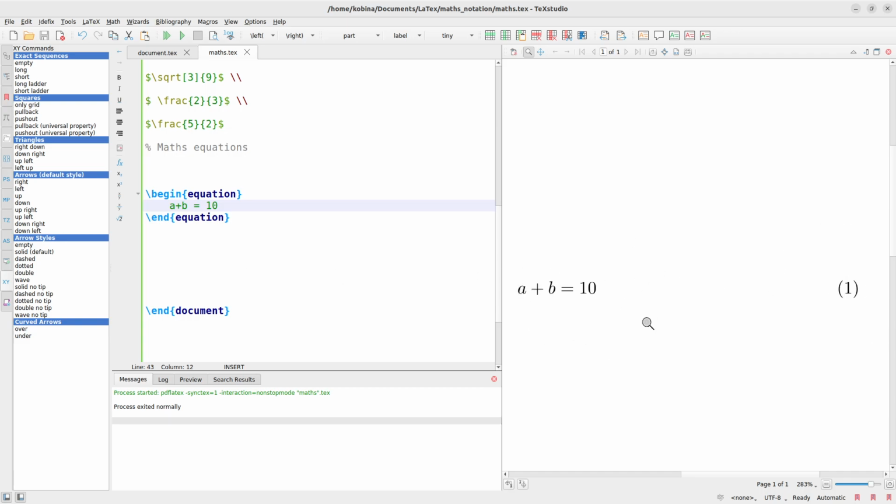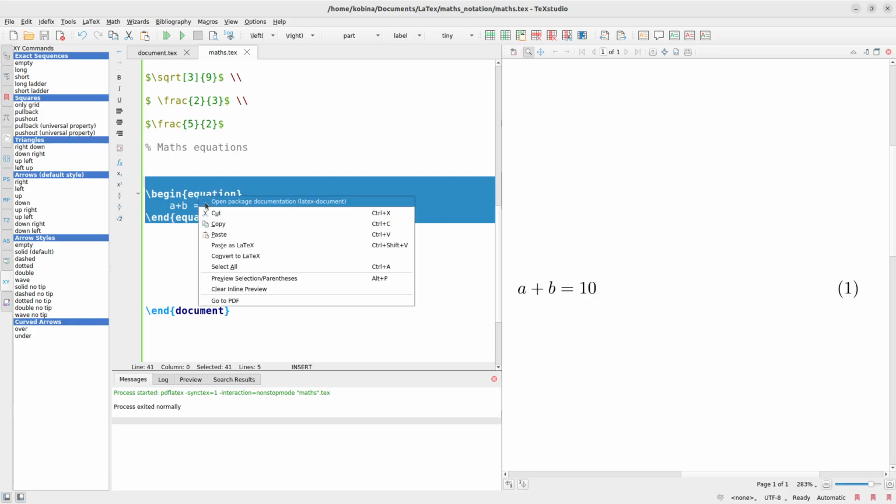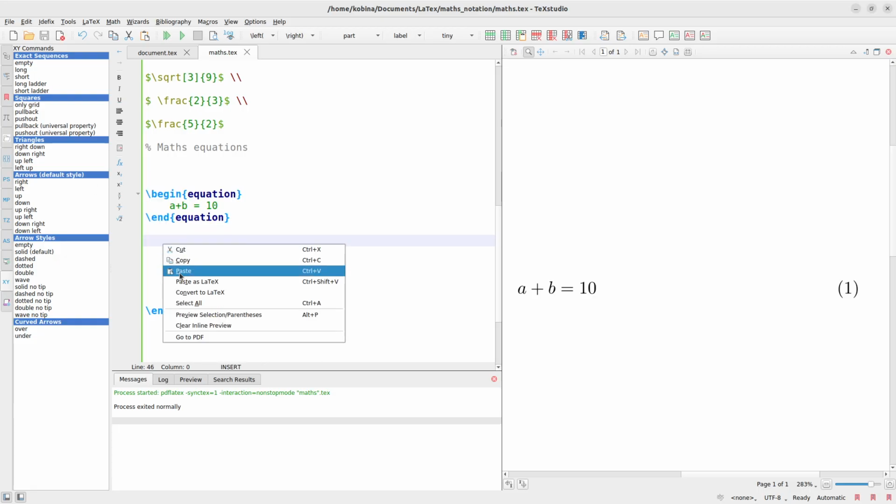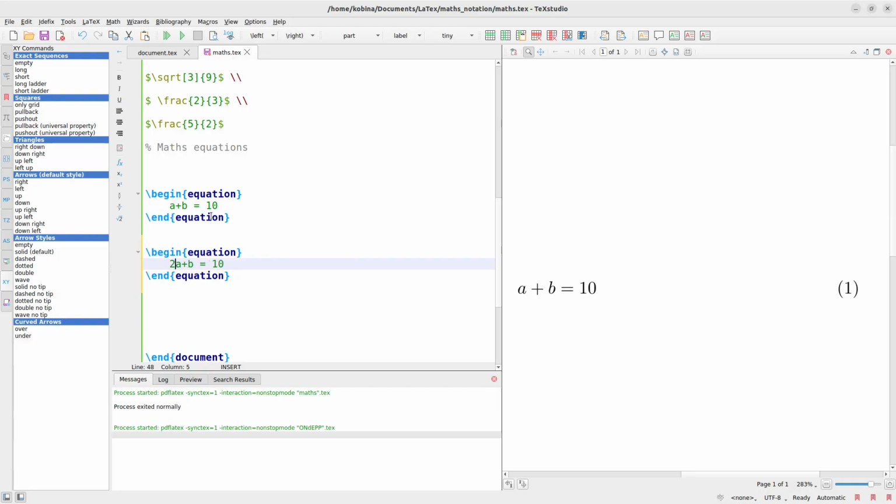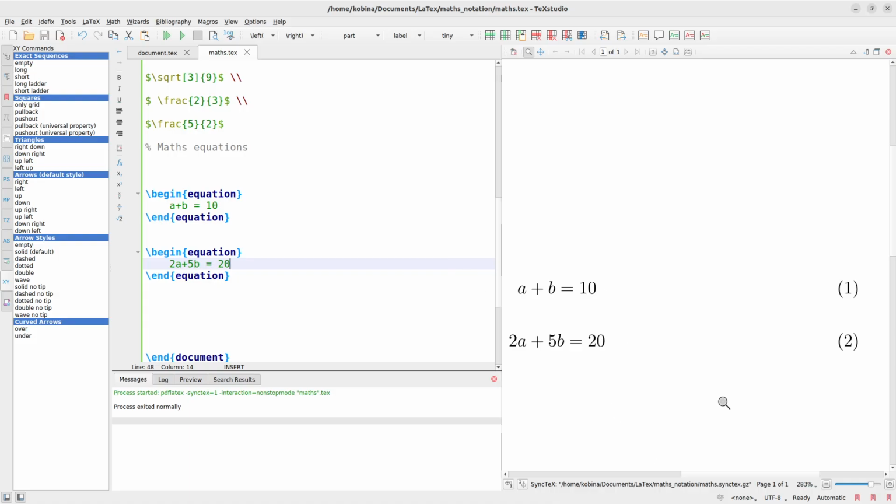So if, let's say, you wanted to add another equation, I'll copy the same thing here. I'll just say 2a plus 5 is equal to 25, or let's say 20. And I run it, you have the other equation, and then it says equation 2. So it keeps track of your equations and then it numbers them for you.